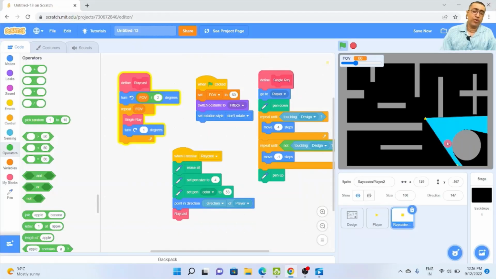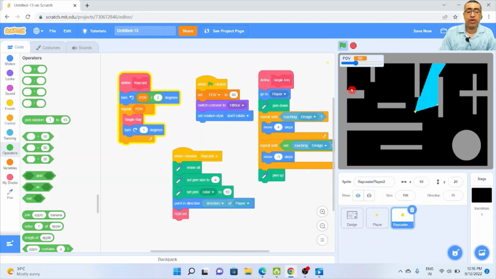Now we want to go to the 3D concept. For this purpose, first of all, we want this ray to go in x position from minus 240 to plus 240, right? Let's measure this point, because this is our line of sight. To check the line of sight, we'll use an x variable.